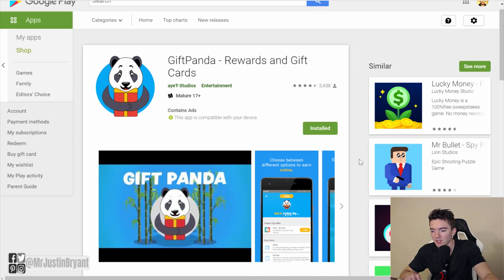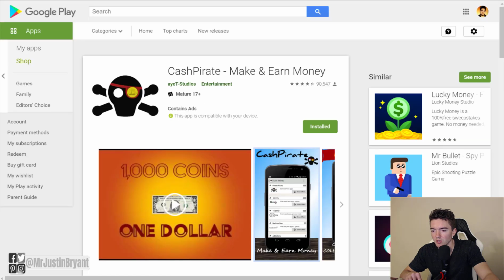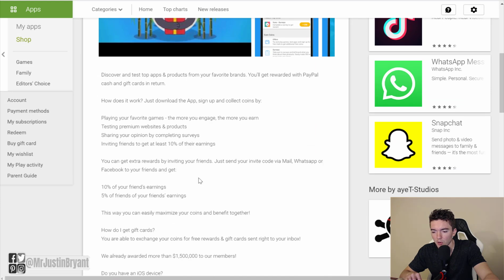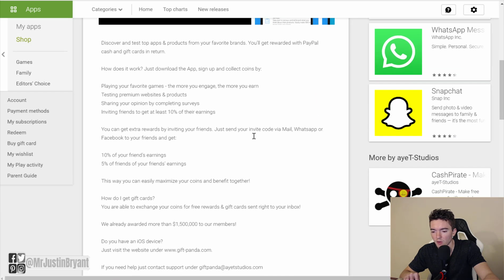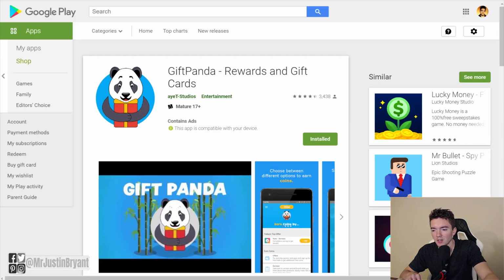And GiftPanda is another one that is also made by the same people as Cash Pirate, so you can use that one as well to download apps and get paid. It's about 4.4 out of 5 stars. You get 10% of your friends' earnings, and you get to basically test out games, and then you can decide if you want to keep them or not.